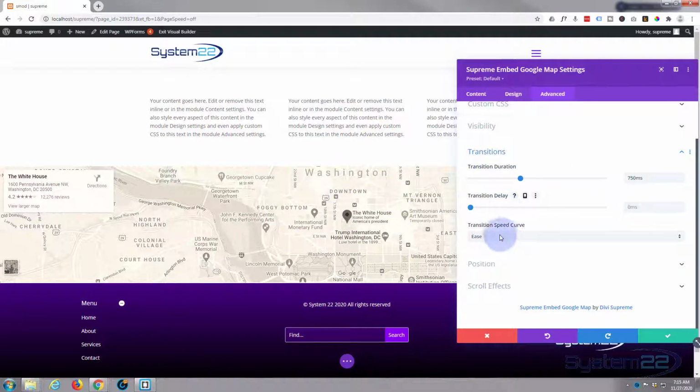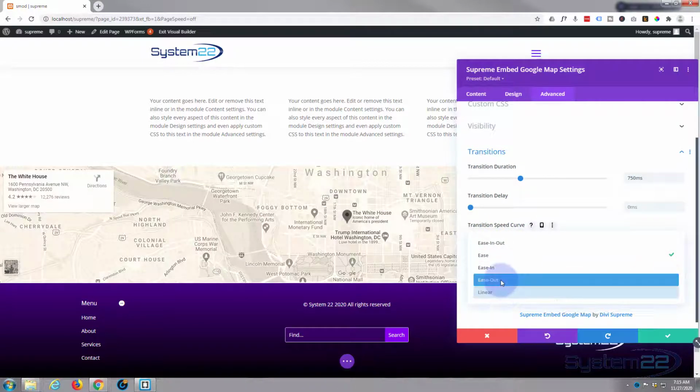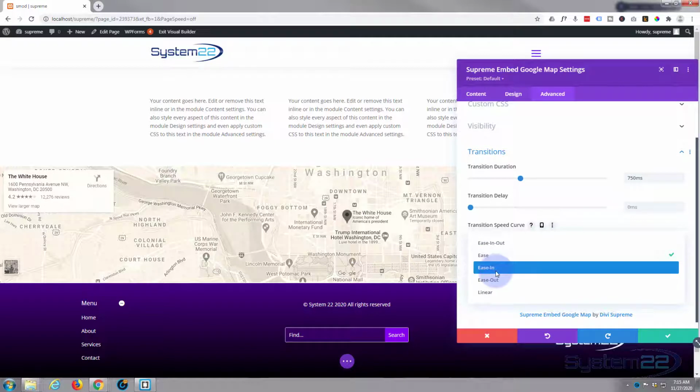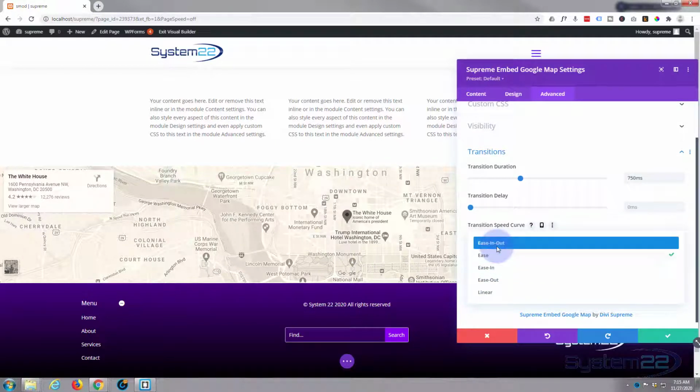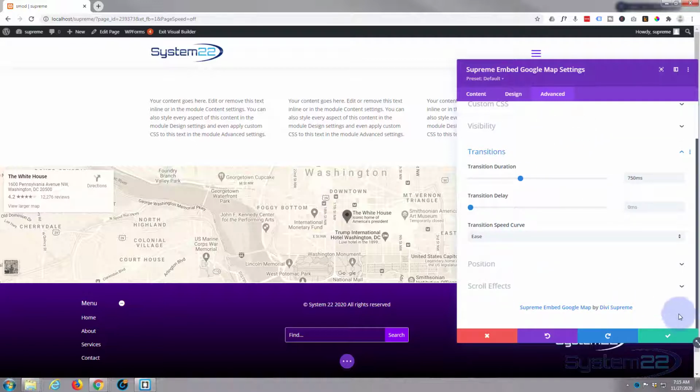Don't want any delay, I want it to happen as soon as they roll their mouse over it. Speed curve, I'll leave it on ease. There's several for you to choose from here, and they'll all work slightly differently in different situations, and some will be better than others. Ease is good for this one. Another great one for this would be ease in and ease out. So I'm going to leave mine just like that, and let's see what we've got.